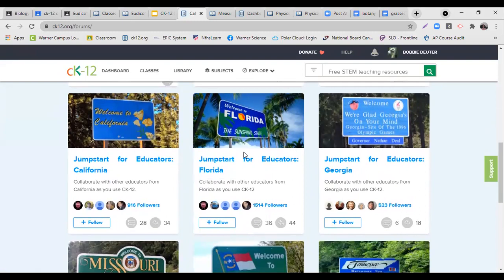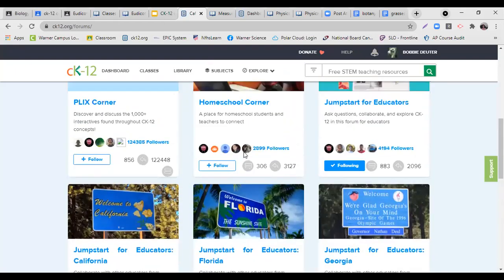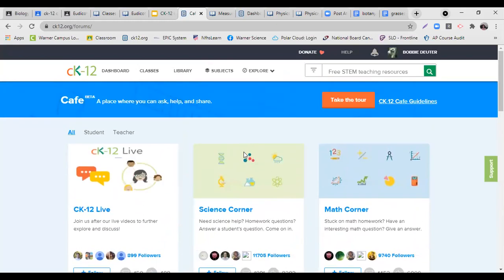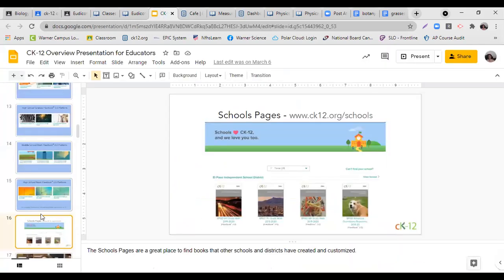You can tell certain states use this a lot, since you have Jumpstart for Educators for Florida, Georgia, and more. It's a really good learning community. These people have worked together to make CK-12 a wonderful, easy tool for us to use. The other thing is that they aligned all their content to the NGSS, and they have links to the NGSS as well. If you're interested in being a certified educator, we'll talk about that a little bit later on. It's really nice to have our school pages available so that we can see those.